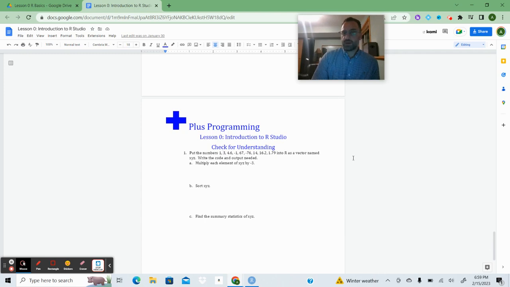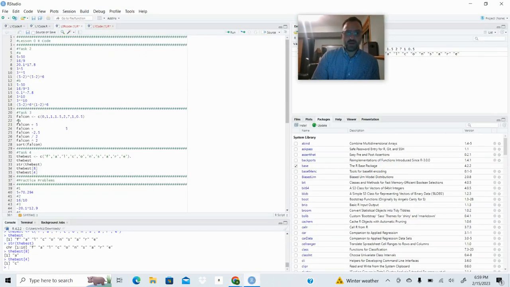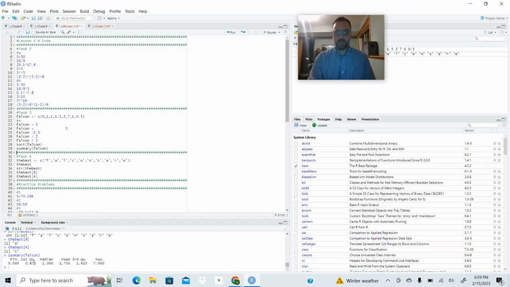You're going to put in a numeric list. You're going to sort it. And then when you are looking for summary statistics, just to show you that, if I wanted to go back and find the summary statistics of this string right here of Falcon, I can press summary of, and then put Falcon. It will list the minimum, first quartile, median, the mean, the third quartile, and the max.